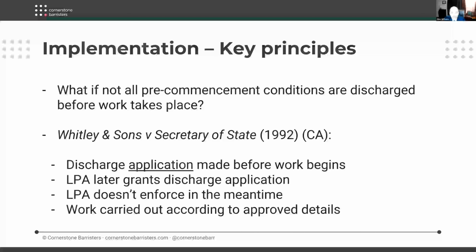and if the developer carries out the work according to the details which are eventually approved, then in that situation, if all of those 4 conditions are met, it will be irrational for an LPA and therefore unlawful for an LPA to enforce against the developer. And the result is that the developer's work will have validly commenced the permission, even though the LPA hadn't actually discharged those pre-commencement conditions at the time of the work. So the general rule is that development has to occur consistently with pre-commencement conditions, but there is an exception if those conditions under Whitley are established.